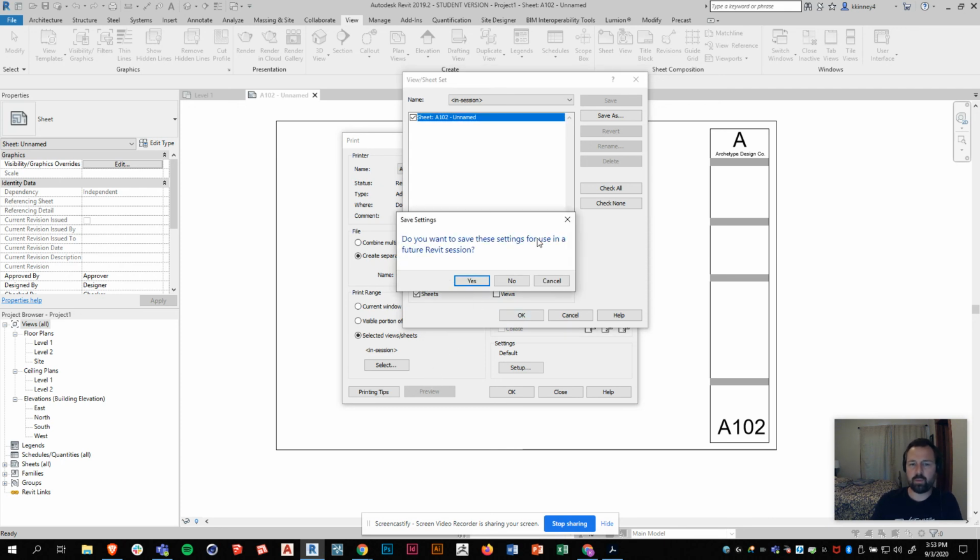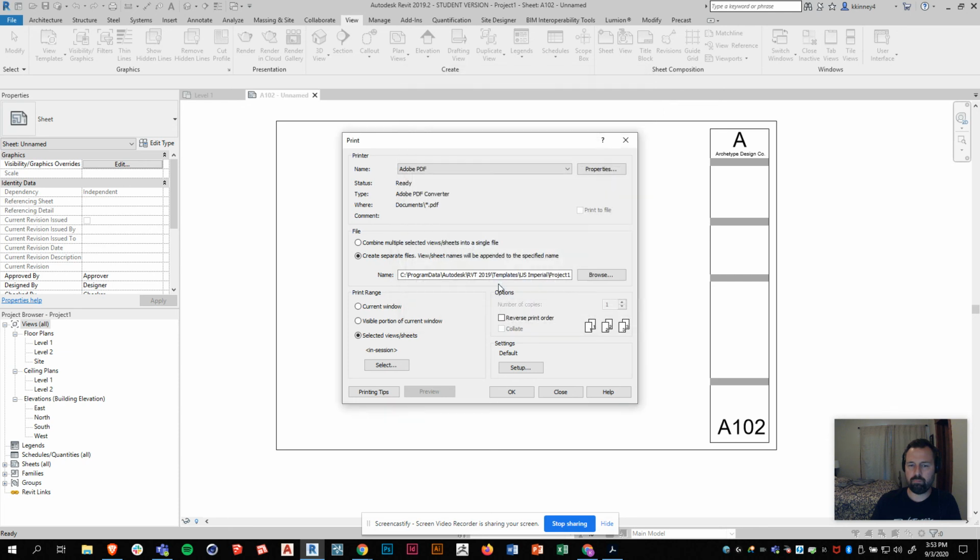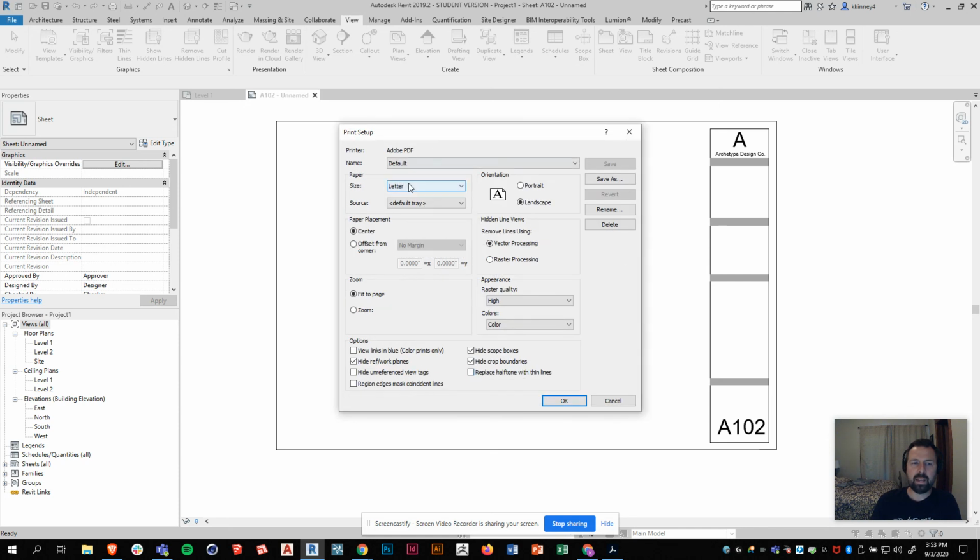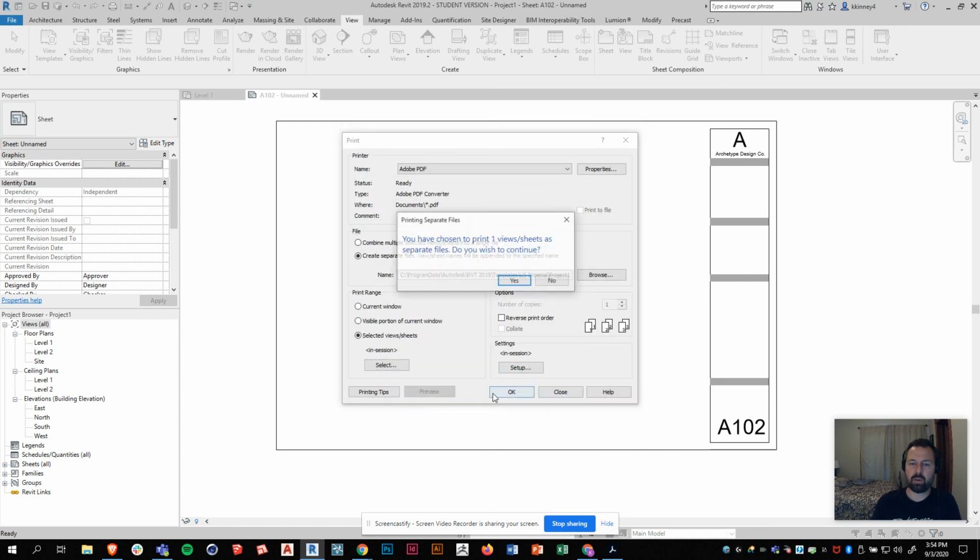Do you want to save this for future sessions? No. Okay, now before I move on, I'm going to go to Setup. I'm going to make sure that my paper size is 11 by 17 and my zoom is set to 100%. So if it's fit to page, you don't want that. You want zoom and you want it to be 100% because then this border will be exactly at 11 by 17. Okay, and then I'm going to hit OK and then OK.